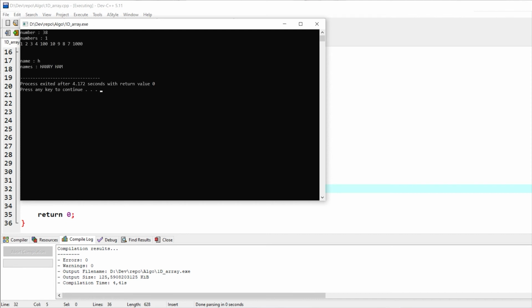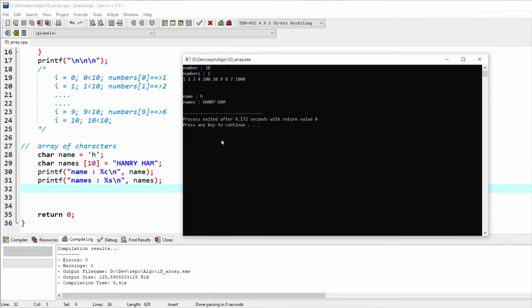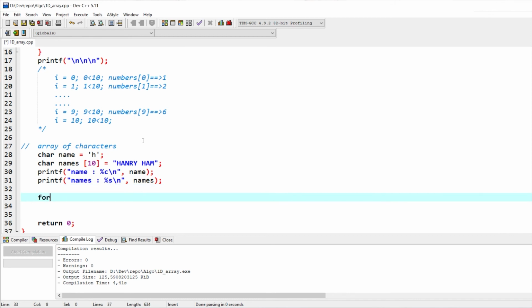Okay, it works. So you print your name, it's only one character, which is age, and you print your names by using only %s. But if you would like to print it by looping, you could do that as well, but it's not that fast. Just use %s. It's really simple.